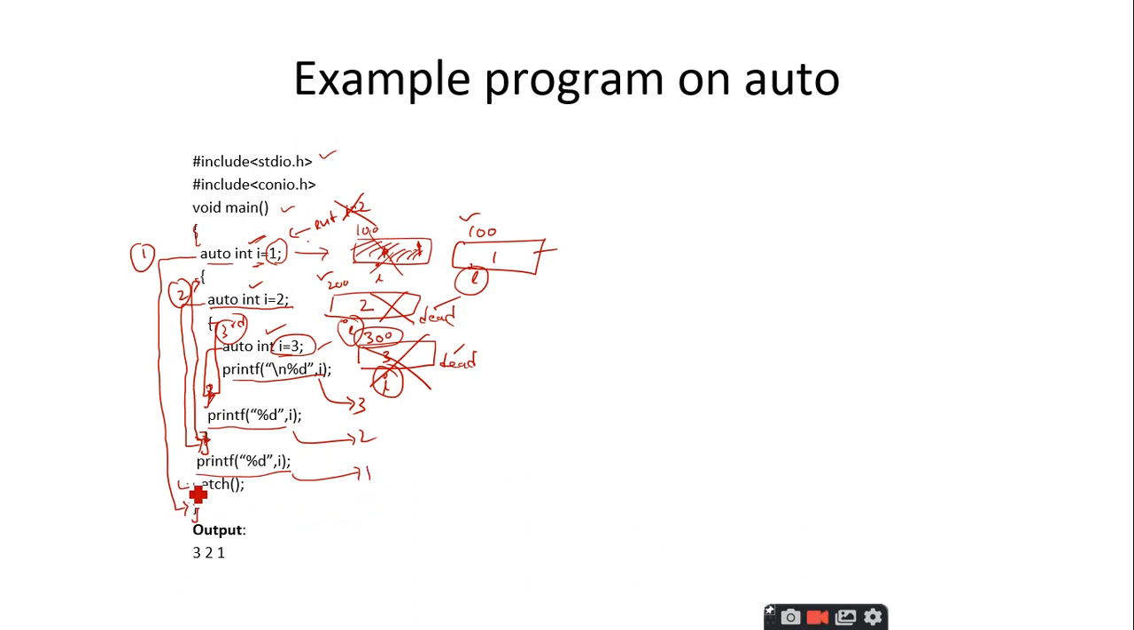And at this point you can observe that I equal to 2 is dead, I equal to 3 is dead, but still you are in the first block itself. Therefore at this point also the variable will be alive. But when you execute the last curly brace of block 1, you can see that the life of this first variable I equal to 1 is also dead.